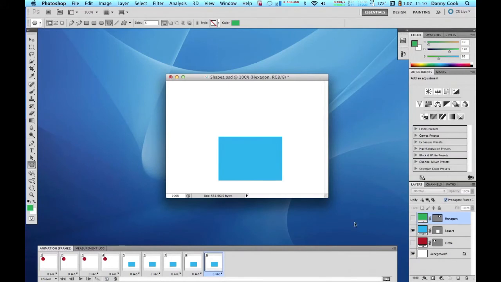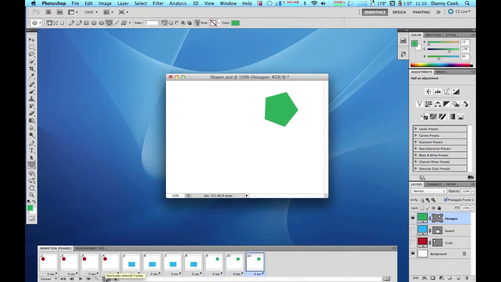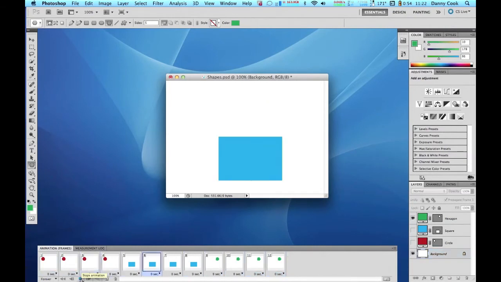Click on the eyeball to show the hexagon, click on the eyeball to hide the square, and add in a few more frames to finish it off. Now, it's time to show off your work. To see your animation in action, all you have to do is click on the play button at the bottom of the animation window.